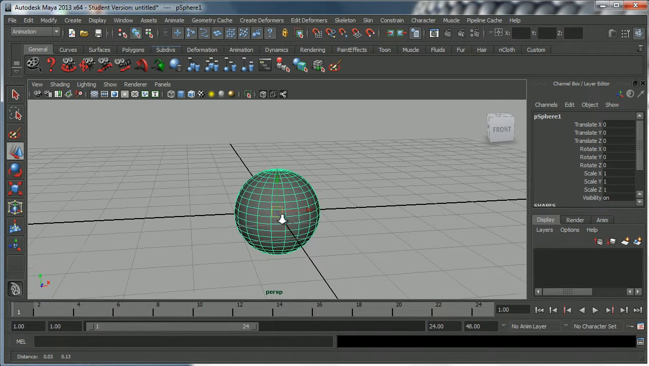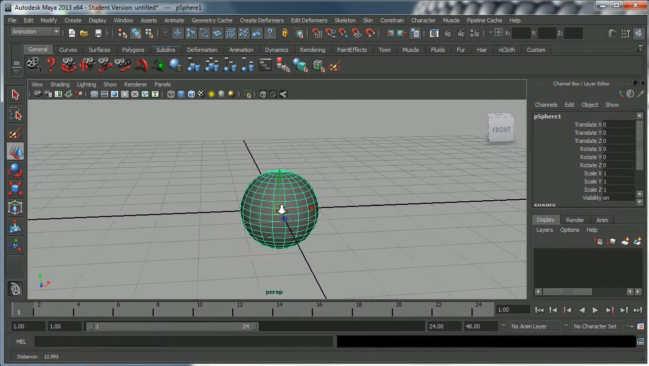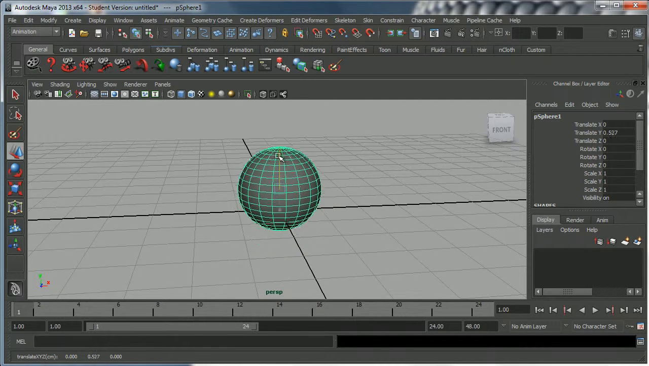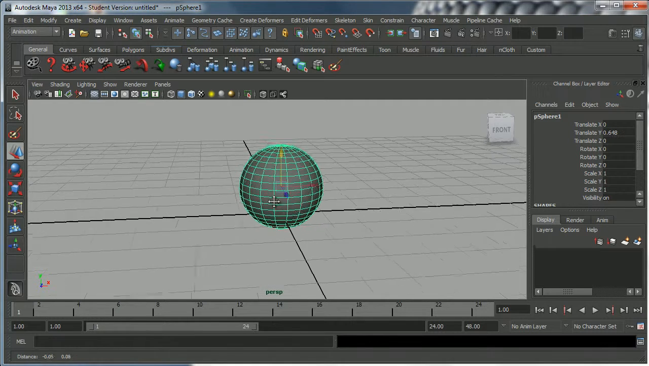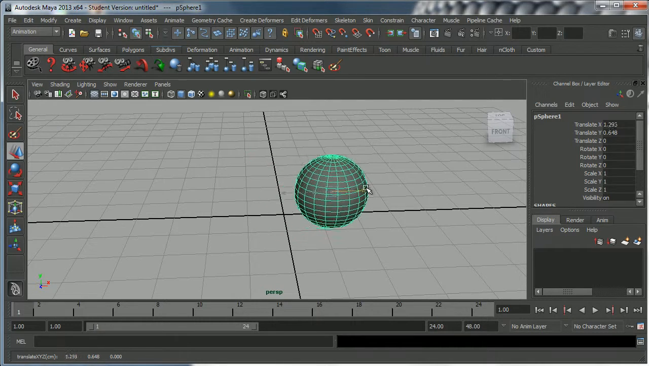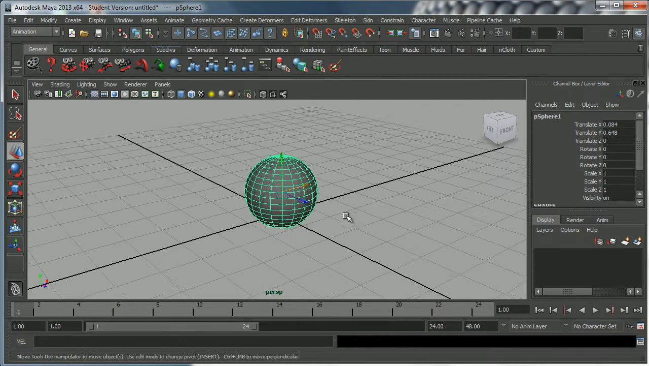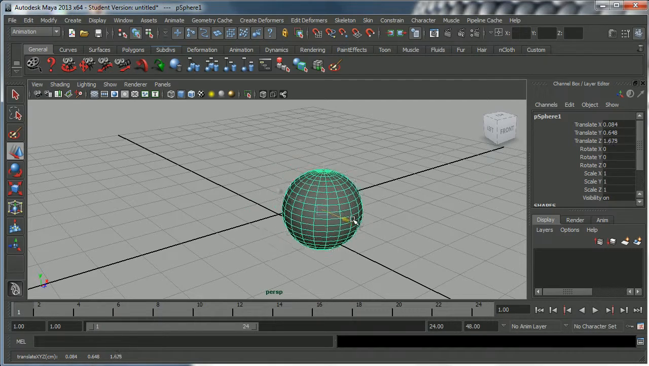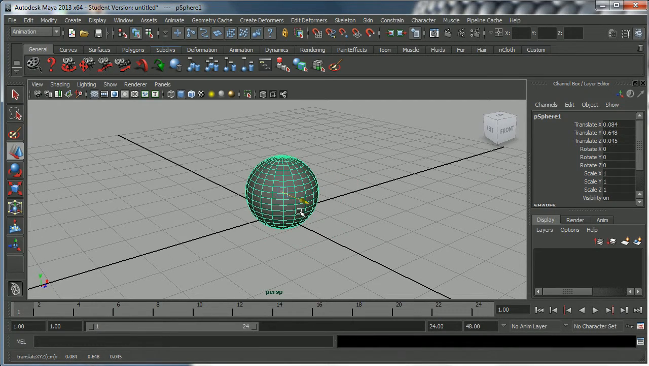That's now to move things in the y-axis, which is if I grab this little green button, the ball will now move in the y-axis. And if I grab it in the x-axis, here that's the red one, it will now move in x. And if I grab it in the blue axis, that will move it in z. That's towards me.